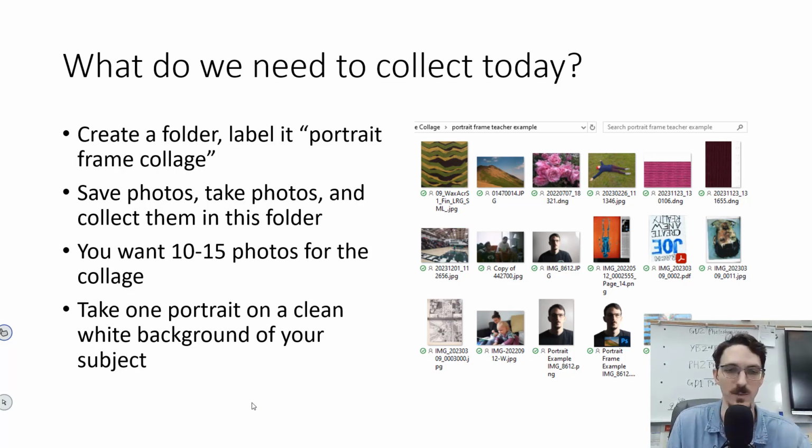So today I've already made a folder of images. It's folders of photos of my family and stuff I like. I got about 10 to 15 images in there, and I have a photo of me, a plain portrait on a white background.